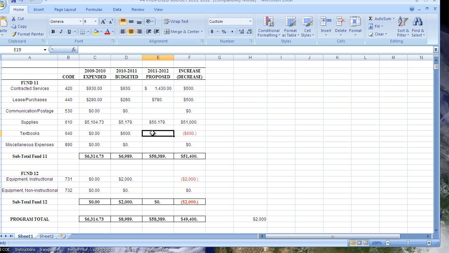I should be adding $400 to each one, not $500. So this becomes 1330. This becomes, you can double click in the cell to change it, 680. Double click in this one. 400 is 5,579. Wow, I made a big mistake there.